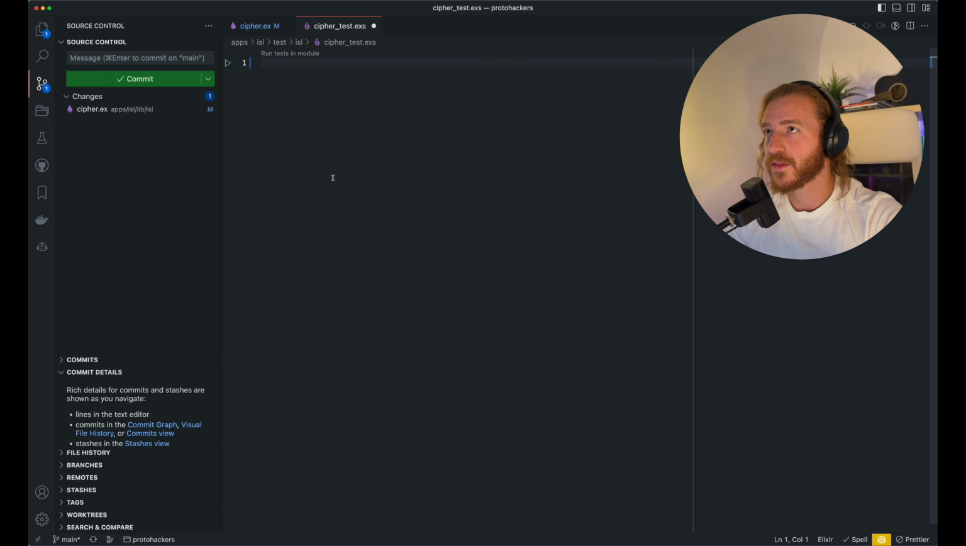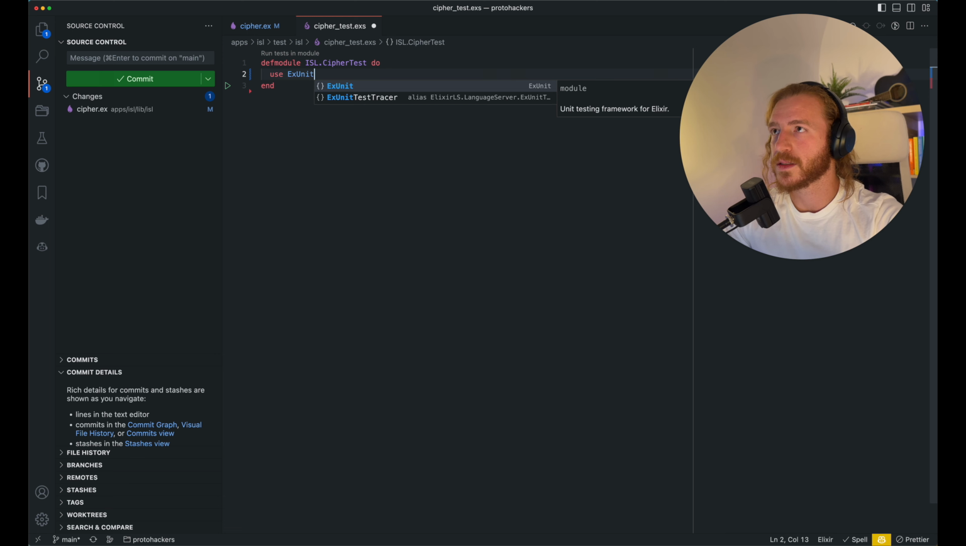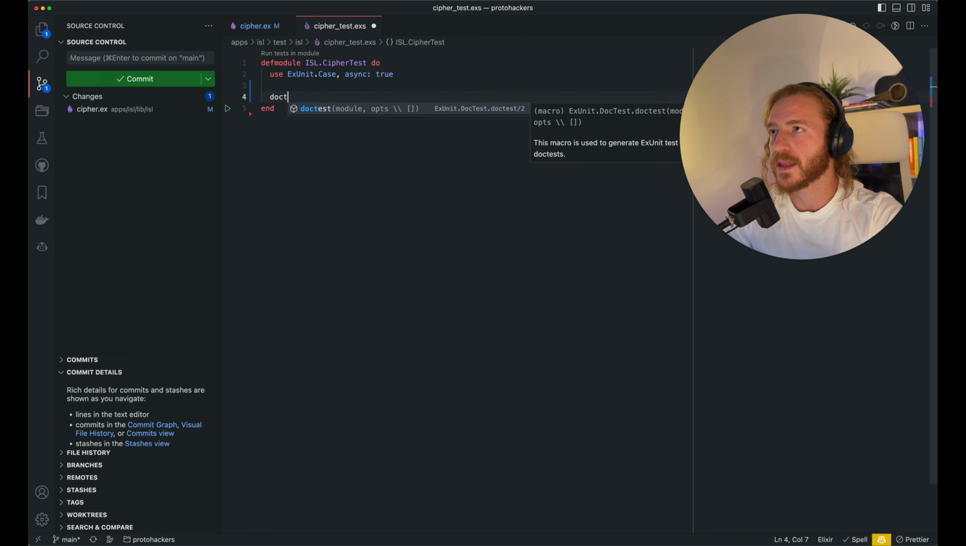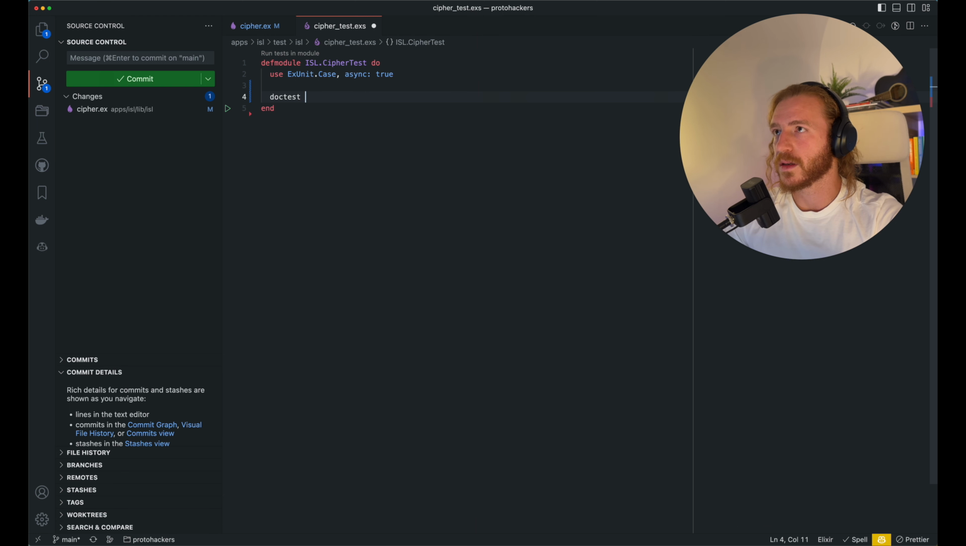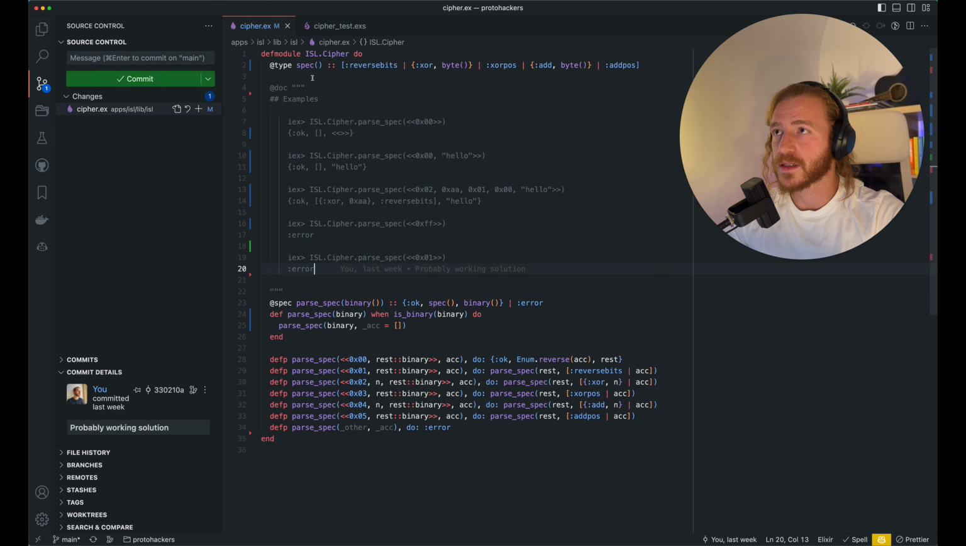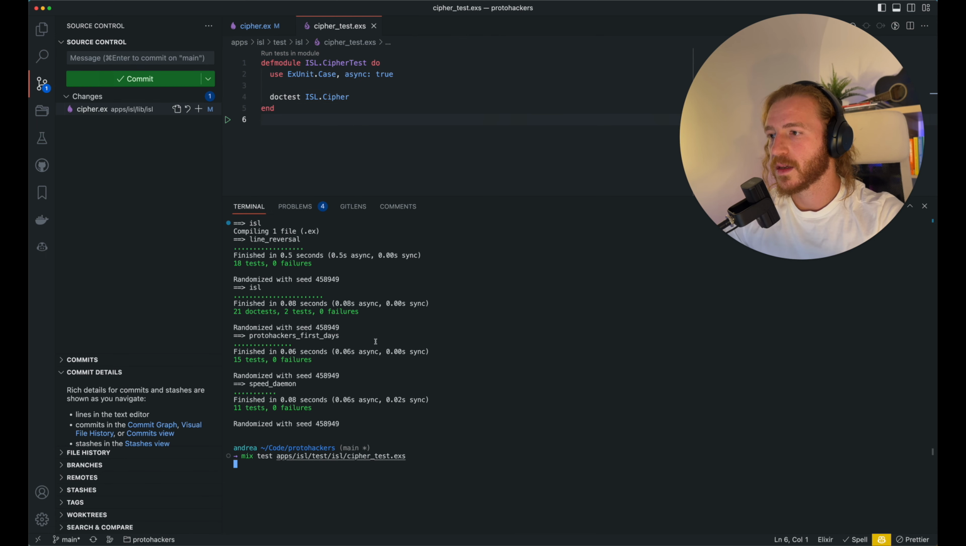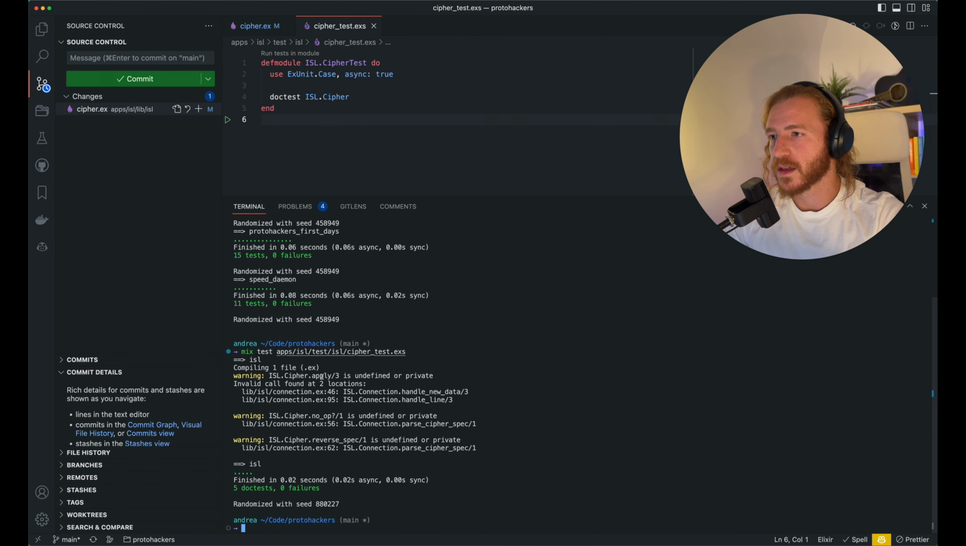Cool. So I also created a file here, cipher test, to test this stuff. And I do still need a module to test these. I'm going to do something like ISL.CipherTest. And what I'm going to do here is use ExUnit.Case async: true as usual, and then I'm just going to use the doctest macro. So I say doctest ISL.Cipher, and this should be enough to actually test this stuff. And then if I try to run this, so I say mix test, okay, there's a bunch of stuff that we haven't implemented yet, but it's fine.